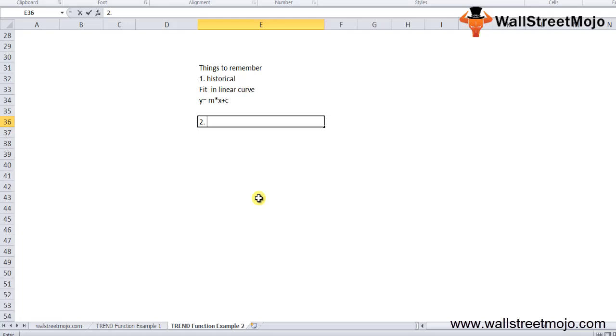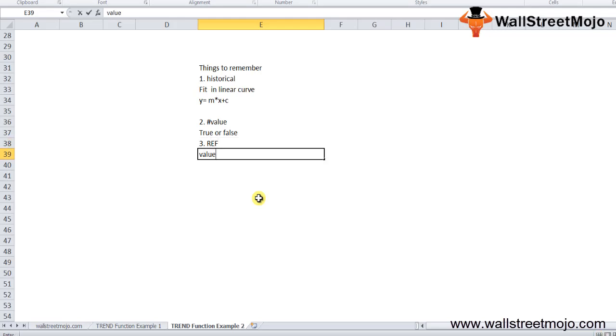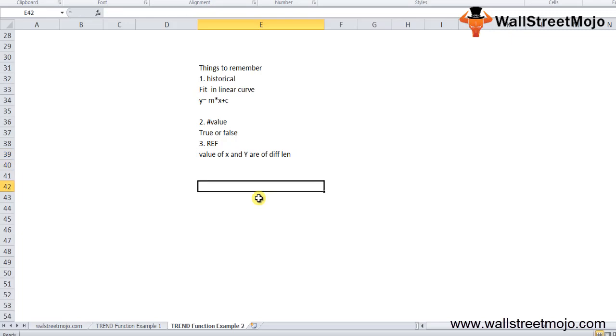Second, the trend function in Excel generates the so-called value error when the given known value of the X or Y is non-numeric, or the value of the new X is non-numeric, and also when the constant argument is not a Boolean value, that is probably a true or a false. Third, the trend function in Excel generates a ref error when the known values of X and Y are of different lengths. Then that's probably the case.